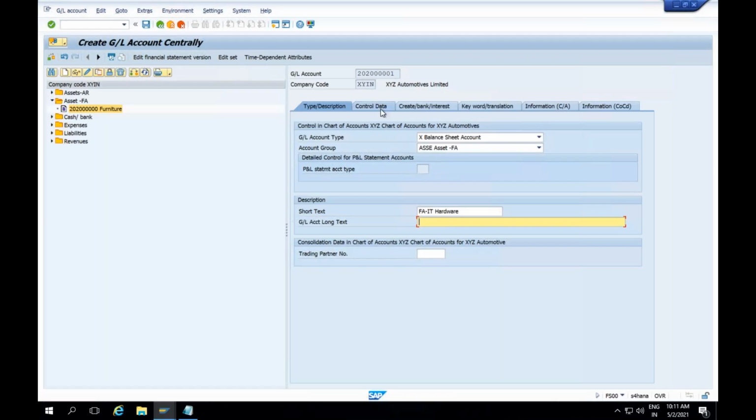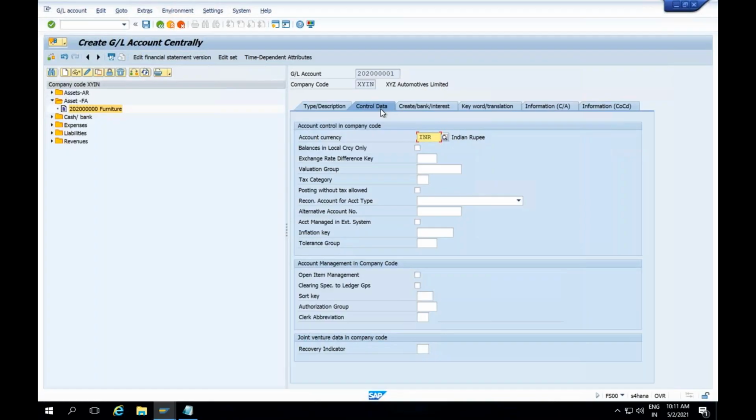I'll go to control data. Now, if you remember, in AP and AR, we were using this recon account. It was recon account for what? For AP, it was recon account for vendor. For AR, it was recon account for customer. For asset accounting, there is a recon account for assets. Right? So this is my recon account for assets. This is important, without which system will not allow you to post anything in this GL.